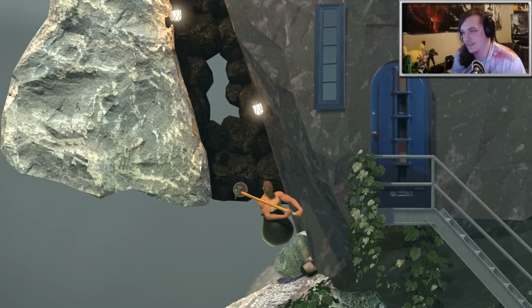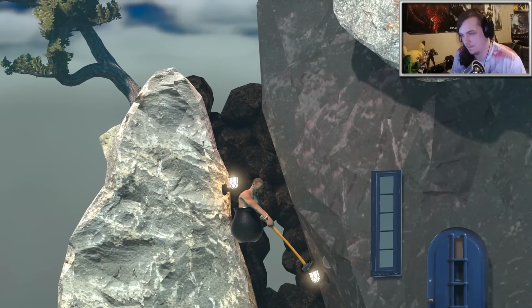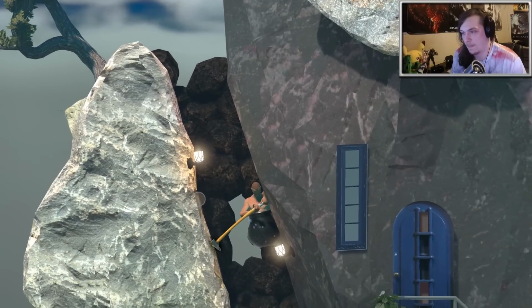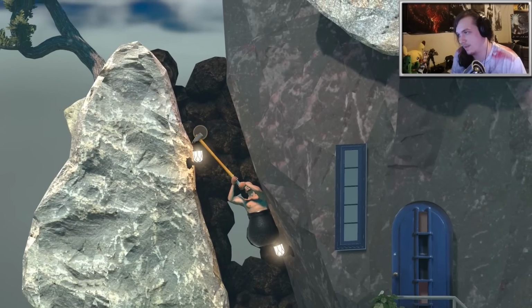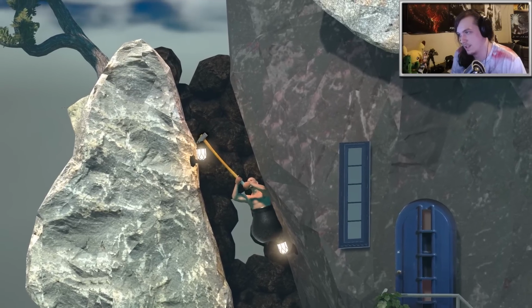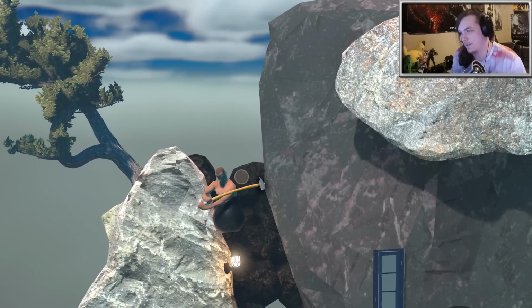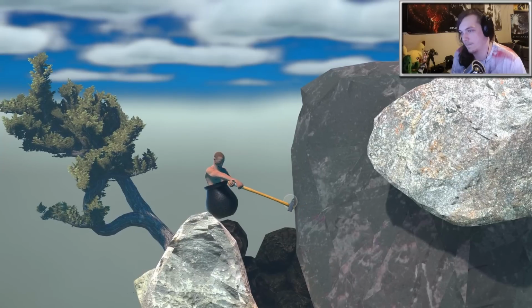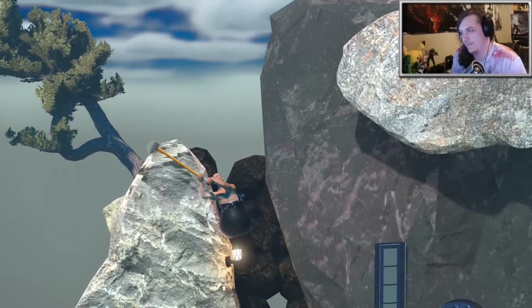Oh man, the physics are so finicky. Okay, so we gotta push this down and push ourselves up. Oh, come on. It's so hard. Okay. And then I gotta push this up here, grab this little lantern. Up we go. Okay, don't fall, don't fall. Okay. Now I need to get up there without falling.